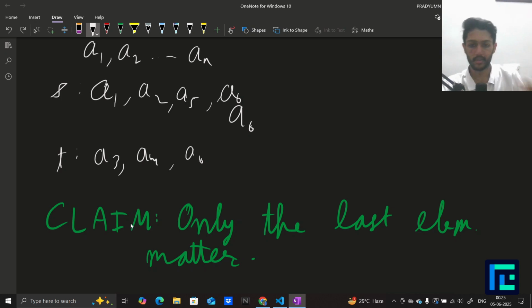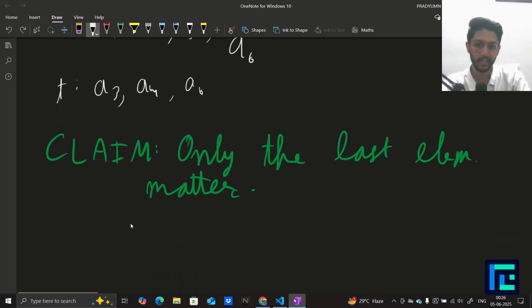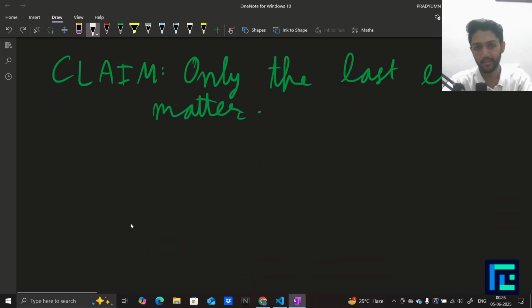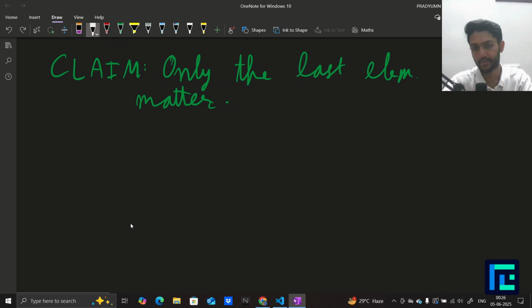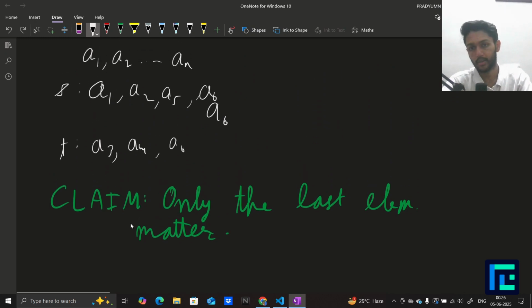You can pause the video for a bit and think about this. Now, that is one claim. So basically we can just make the cases for the last elements and then we can solve the problem. We can simply do some casework on where A6 stands with respect to these last elements.